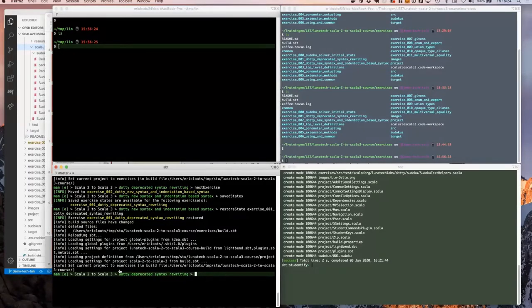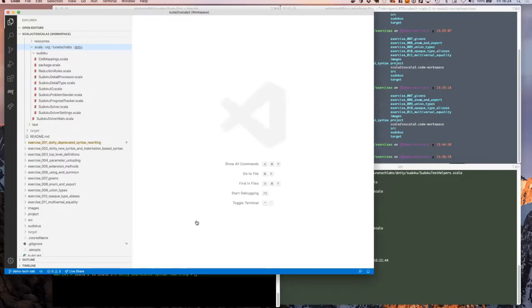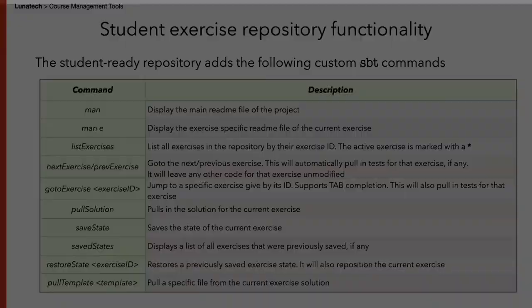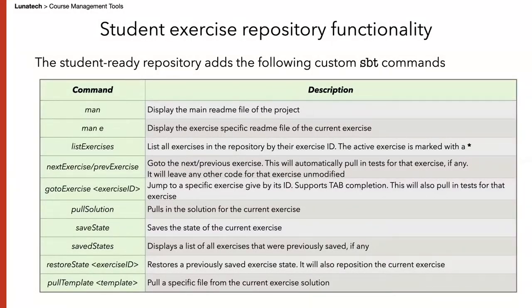Let's quickly look at the presentation if there's anything I missed. You can also jump around arbitrarily, and you can also pull in individual files from the solution by using the pull template command. So that's the functionality for the student. I think one of the most important aspects of the course management tools.